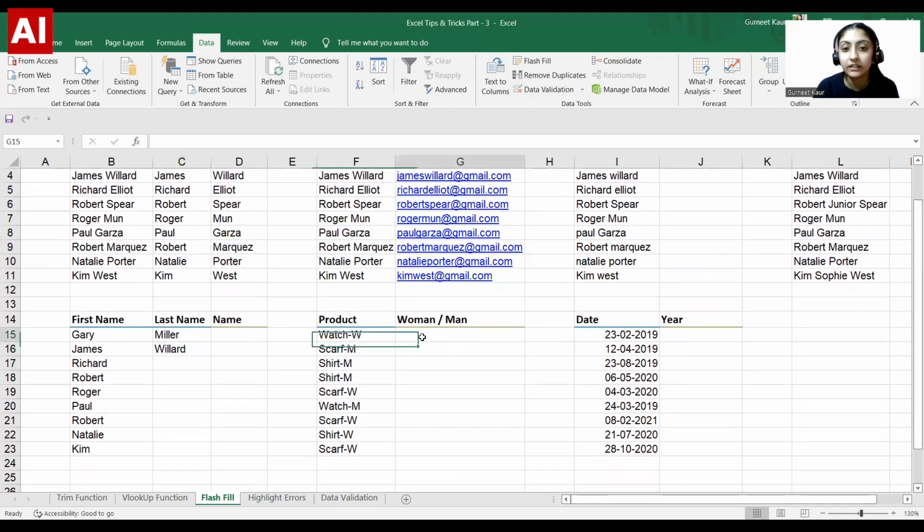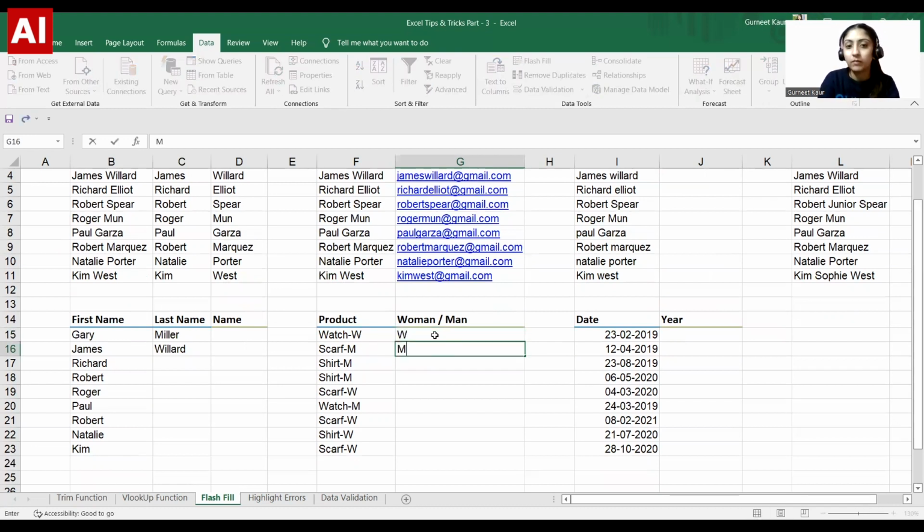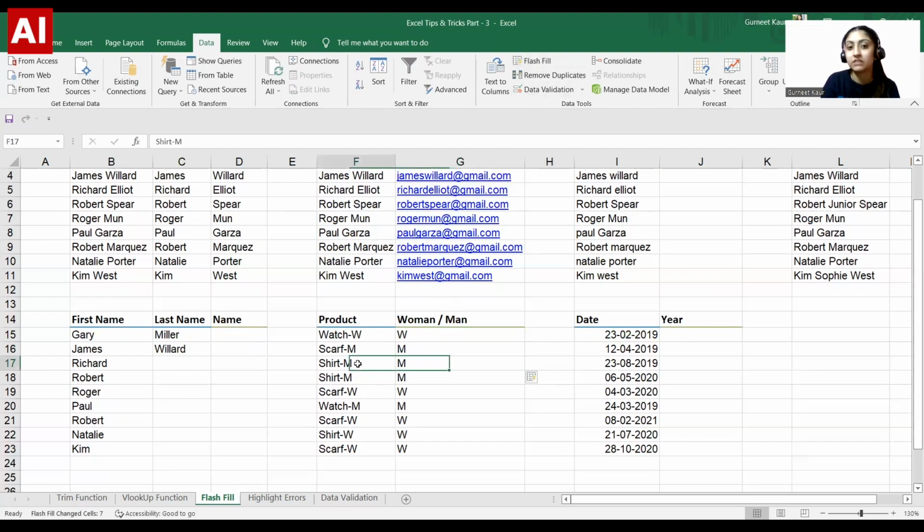So let's discuss this in this one. As you can see in this particular example, we have woman or a man. So I'll write down here W, and in this one, I'll write down M. Now I have given it a pattern that for W it's woman, and for M it's man. So in the third one, I will just flash fill it. As you can see, it has given me the exact value, right? So it's very important for the flash fill function that it needs to understand the pattern. Like in the earlier example, it didn't understand the pattern, so it did not give me the desired result.